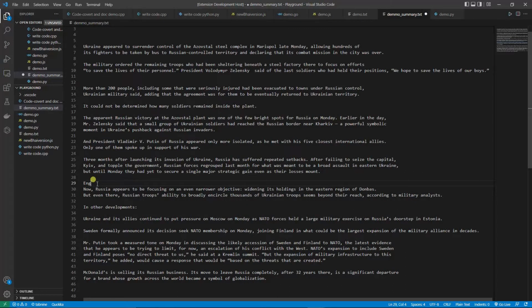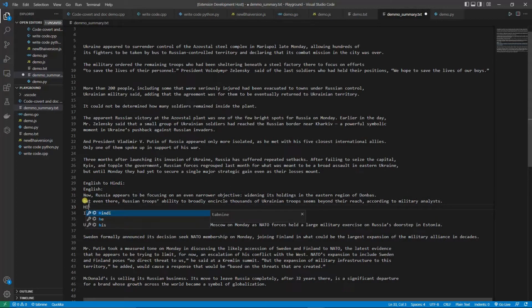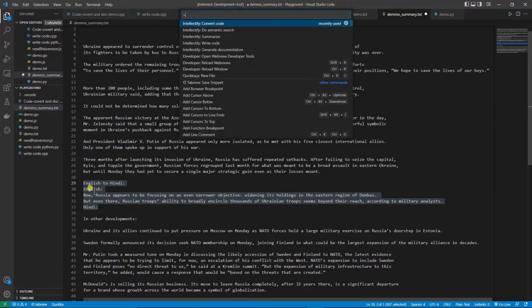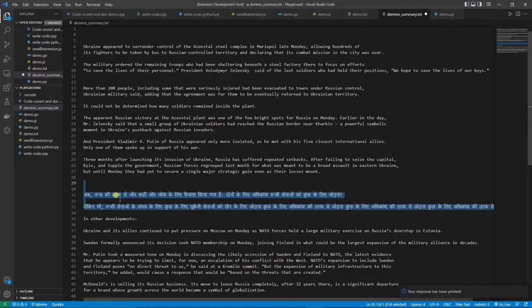Like I want this English to get converted to Hindi. Then I just have to mention what I want to do, then the name of the language of the current content, and then the name of the language in which I want this text to get converted. Then again I just have to select this whole text, and from my command palette select Intellectify convert code. It is now converting this English content to Hindi, and here's the output.